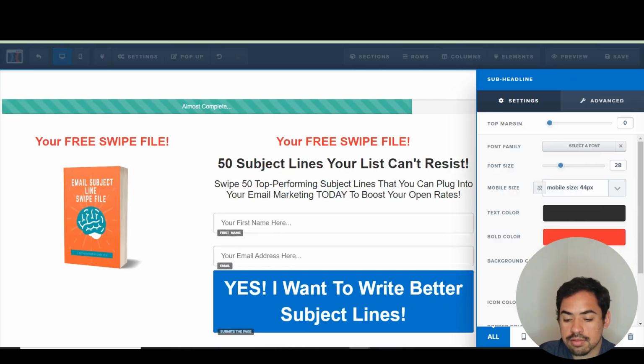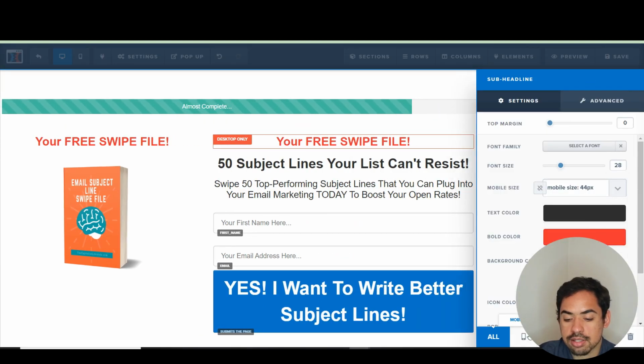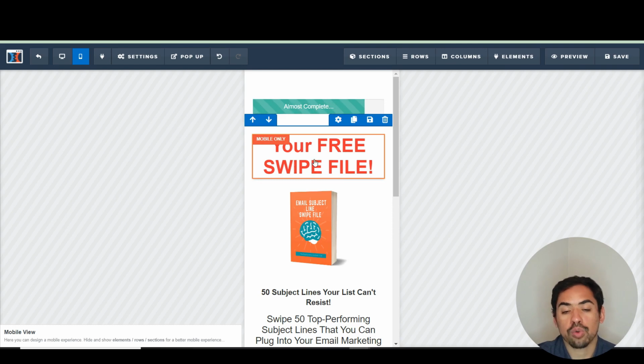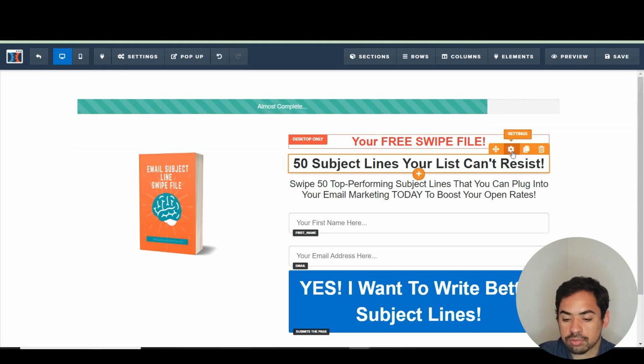Down here, you see all, mobile only, desktop only. I'm gonna click desktop only. So this prehead is now desktop only. And this prehead, if I go to settings, I can make it mobile only, so it only shows up when someone sees it on mobile. And I'm going to do that with the other 2.